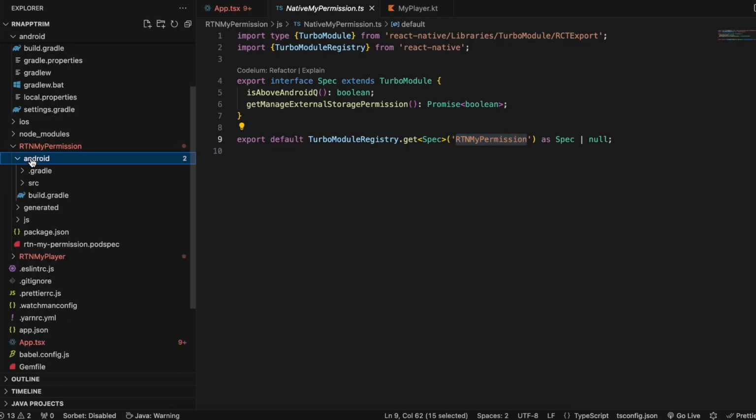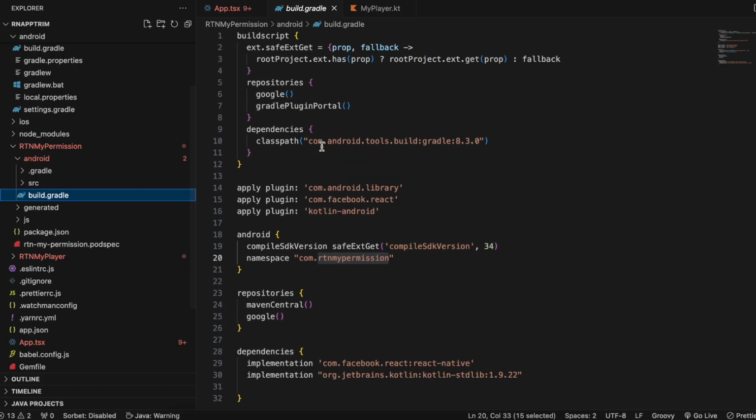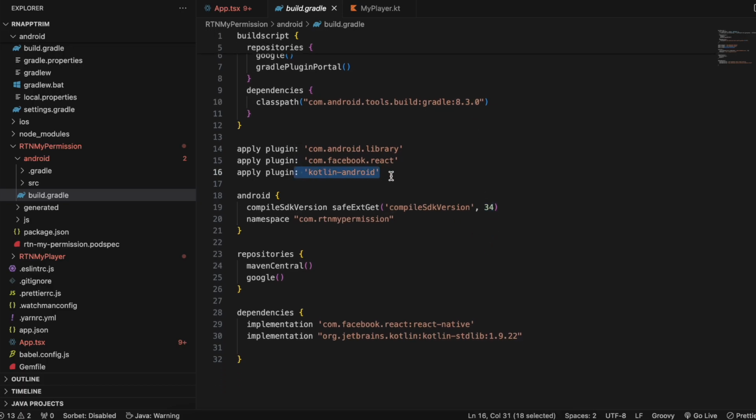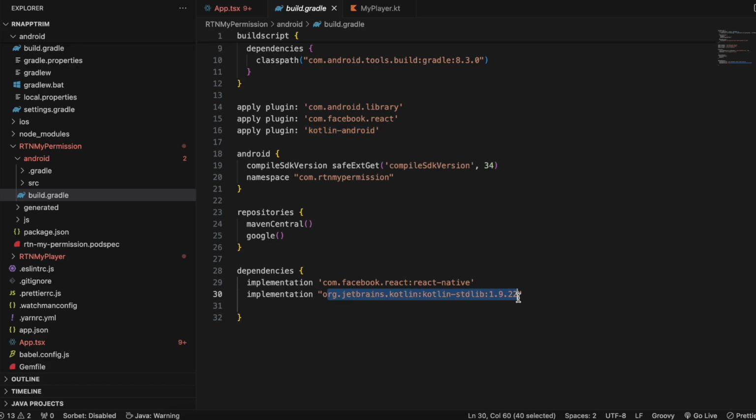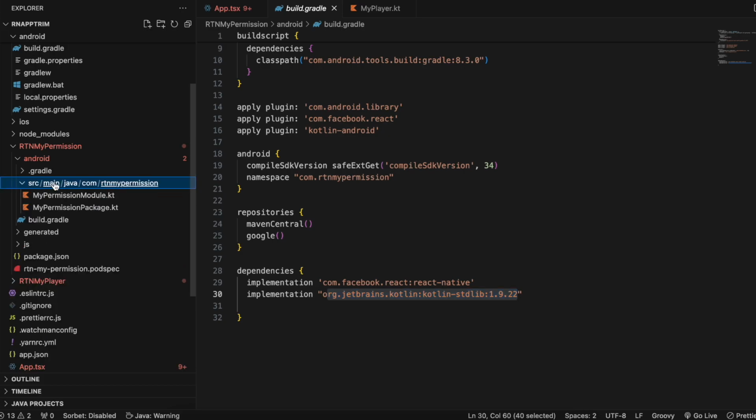Then I have created an Android folder. Inside that I have created a build.gradle file. Again, I have copy pasted everything from docs. Only this version I have changed. Compile SDK is 34, I have added apply plugin Kotlin Android, and for Kotlin standard lib I am using 1.9.22. Then go to src. I have created all these folders: main, java, com, rtn, my permission.